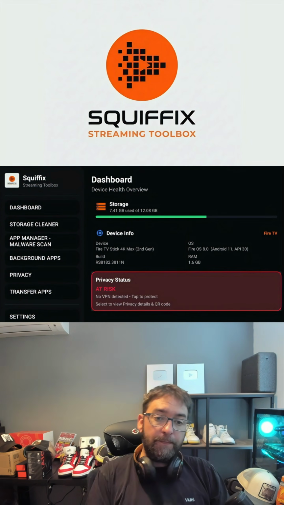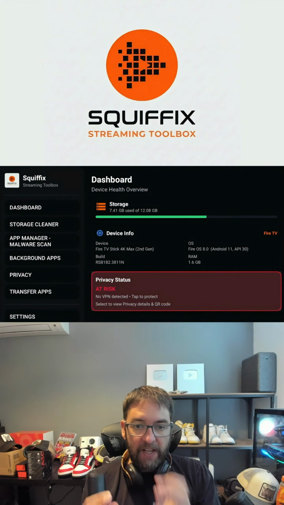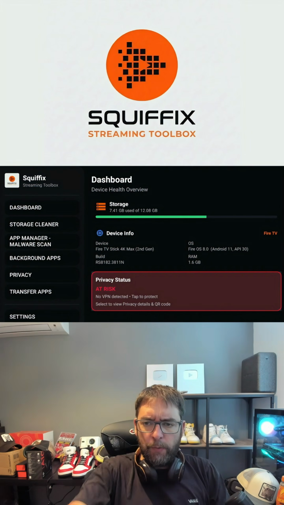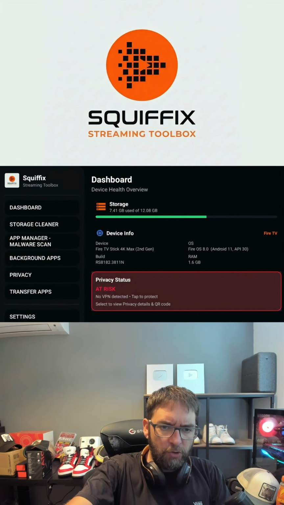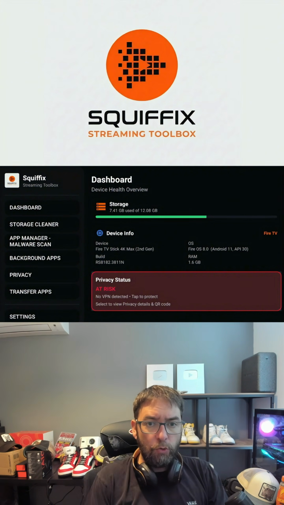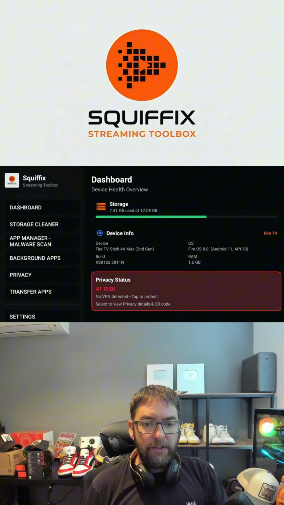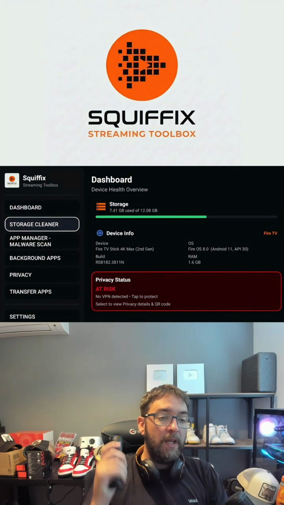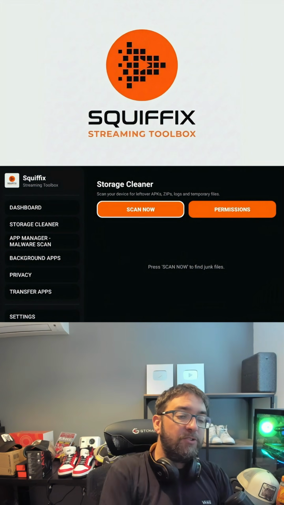Once you're in, the dashboard tells you all about your device. So if at any point someone asks what device you're actually on, that's maybe why it's not working. It will tell you what Fire OS you're on, whether it's Android or Fire TV Stick Max, which is mine, your RAM, and what storage you've got at the top there. From there you can click on the privacy status, because if you're at risk, it will explain how you can fix that.